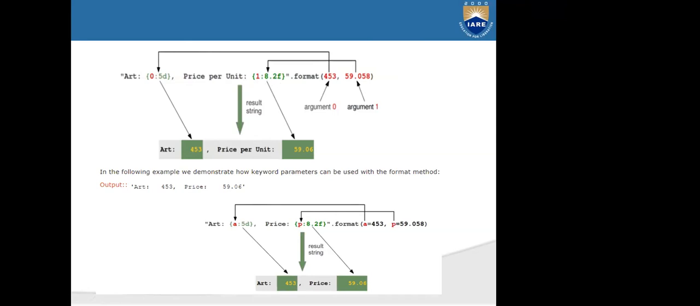So in this example, the 0th argument here, so 453 will be passed here and 59.059 will be passed here. Fine, 8 is there, but only 2 decimal places are given, so it will be rounded. Another example is there. Art price we are going to have here.